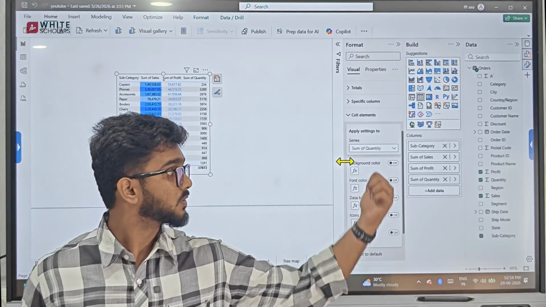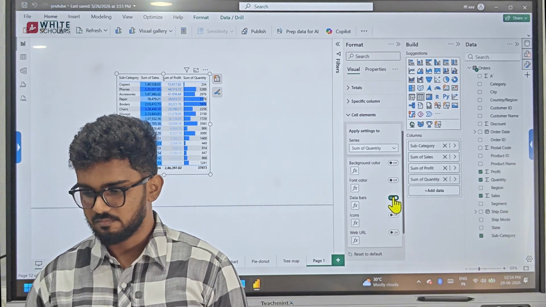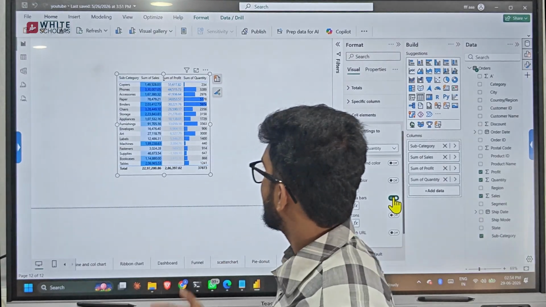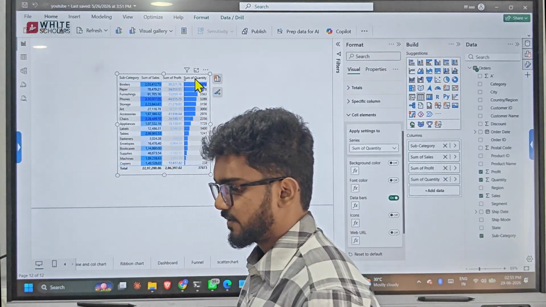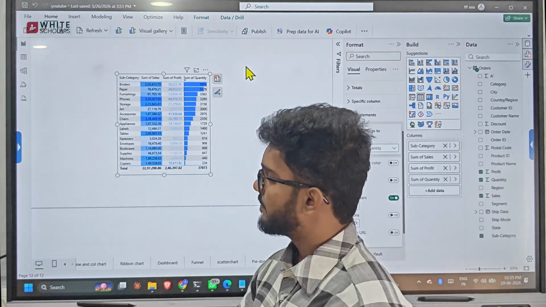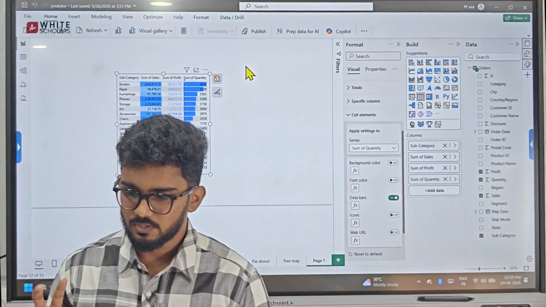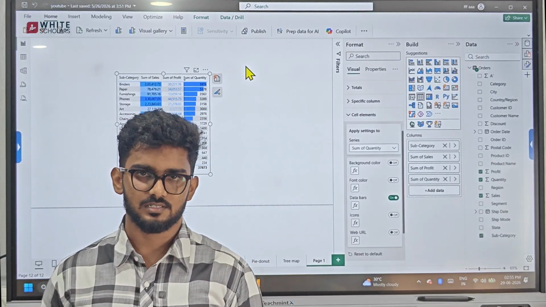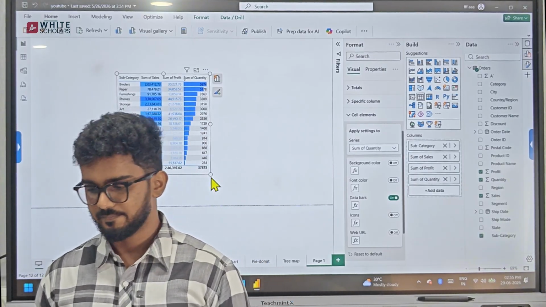I have selected the quantity, and for this I'll apply data bars. Look, we got a bar-like thing. If I sort it again by clicking on the column, the bigger the value, the bigger the bar. As simple as that. This helps us understand the data not by looking at its value, but by looking at the colors and so on. In general terms, we call it conditional formatting.